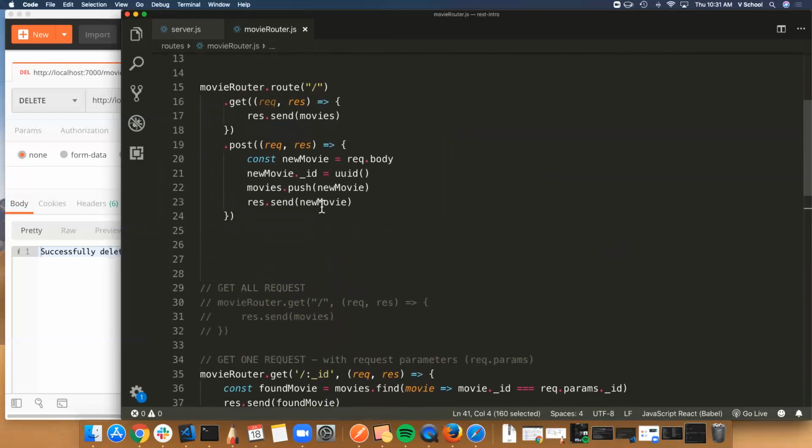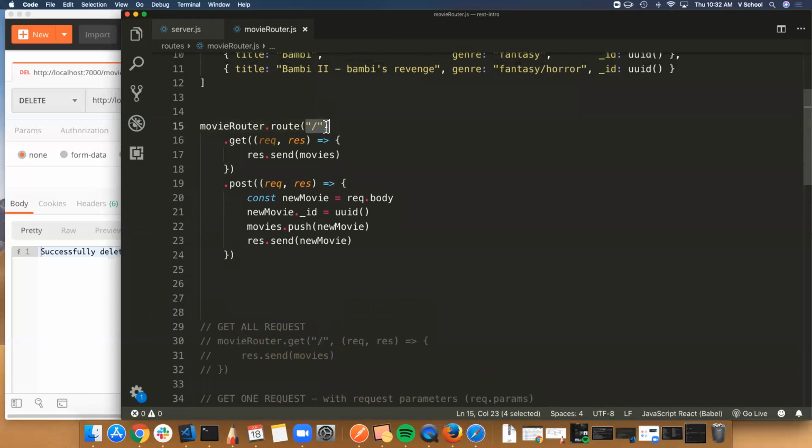All right, so they have a shared endpoint, /. And because of that, I can chain them together. And when a request comes to /movies, this will get triggered, and then it will check the request type and then run the appropriate block of code.